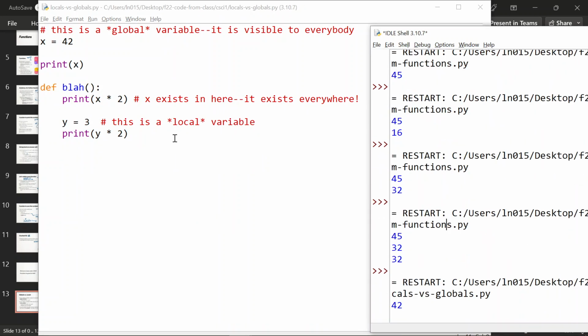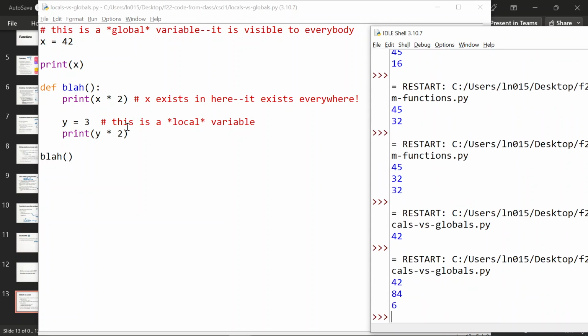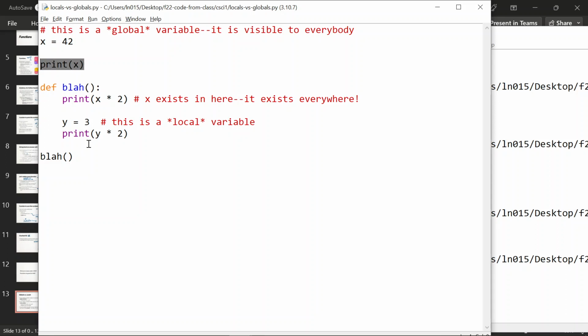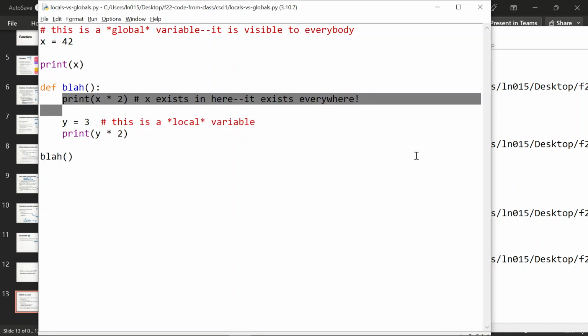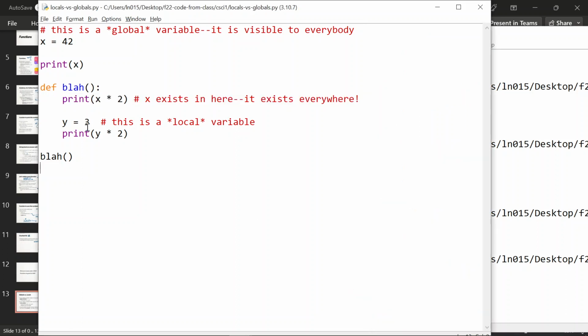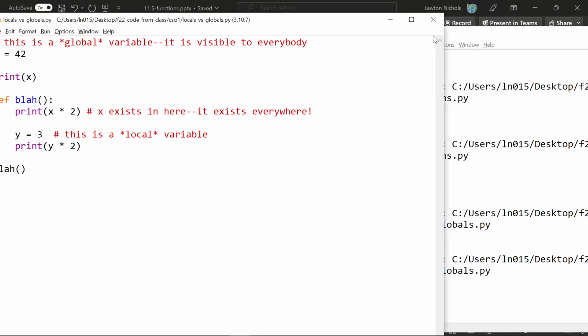If I run this, let's also call the blah function, excuse me. If I run this, it's going to do what you would expect. It'll print the x, then we call blah, so we jump up here, we print x times 2, x is a global variable, so we print 84. There it is. And then y we set to 3, it's a local variable, but I'm using it still inside the function, so there I am printing y times 2, which will print 6. Okay, so that's obvious. That's stuff that kind of makes enough sense. But watch what happens here.